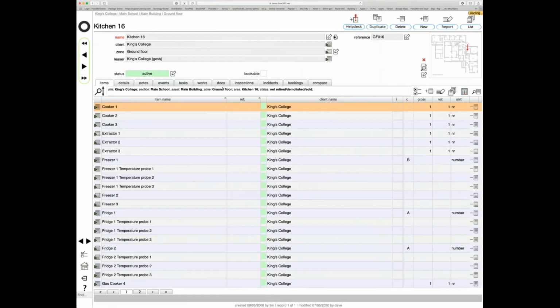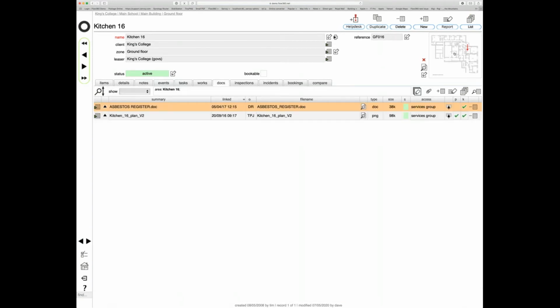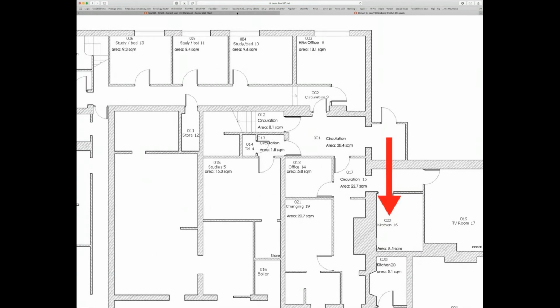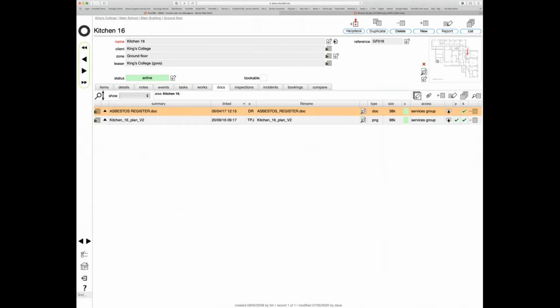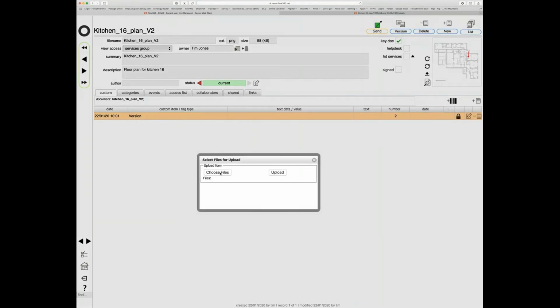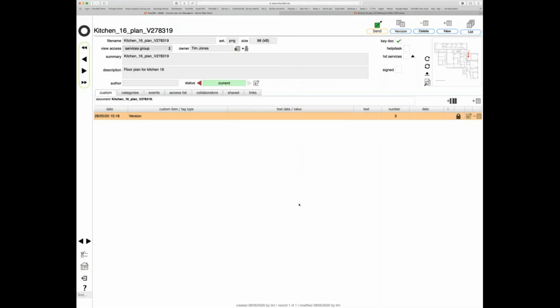And I look at the documents here, and we've got a floor plan for kitchen 16, which I can pop open there by tapping on it. We can see it's got this arrow pointing to the location. And I might say, well, actually, the floor plan has been updated. We want to get a new version of that. So I'm going to, on the Docs tab, drill through to the document record itself, and then click on the version update. I'm going to choose files and go to my new version of this floor plan. So I click choose and I click upload, and that's all happened.